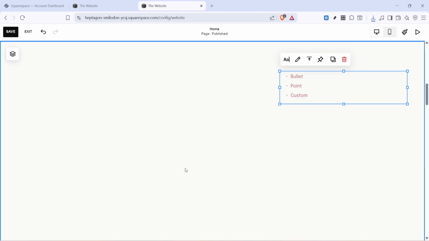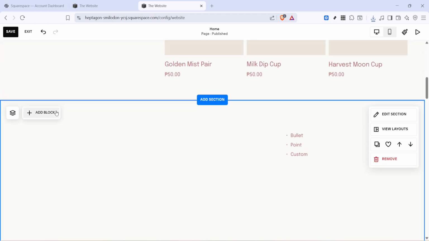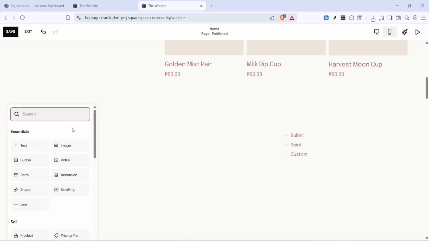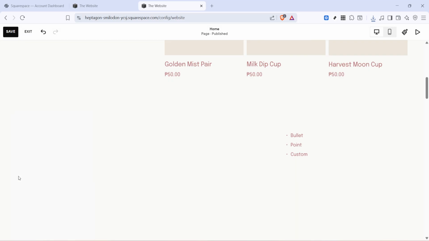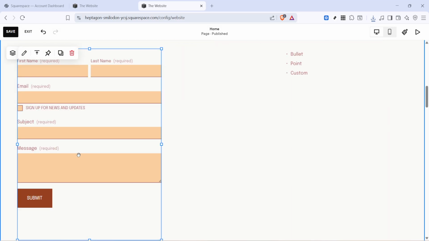To begin, go to the section of your Squarespace page where you want the contact form to appear. Once you're there, click on Add Block. This is where you can insert new content elements into the page, including forms, text, images, and more. After the block menu opens, choose Form. As soon as you click it, Squarespace will place a form block onto the page.